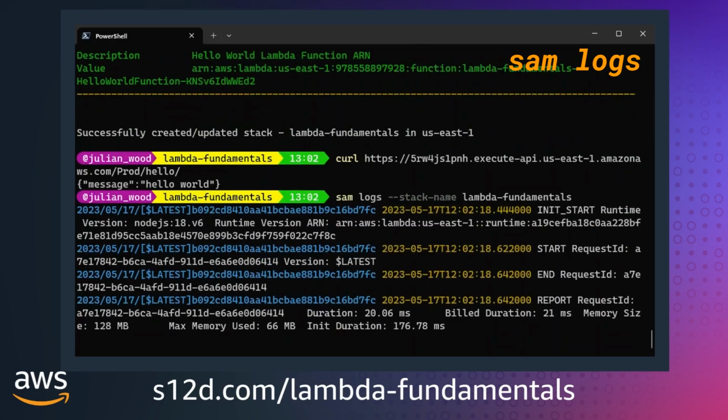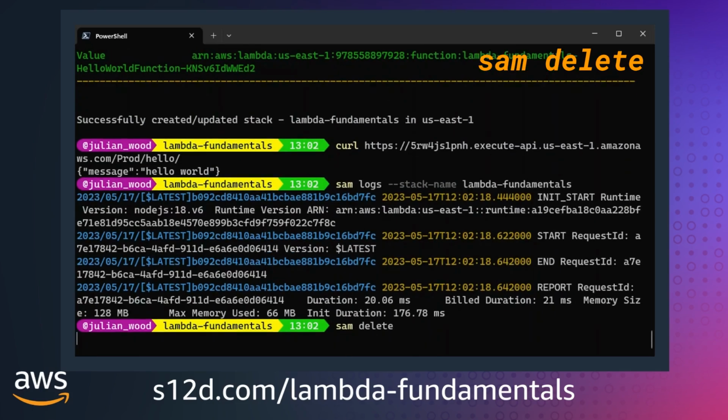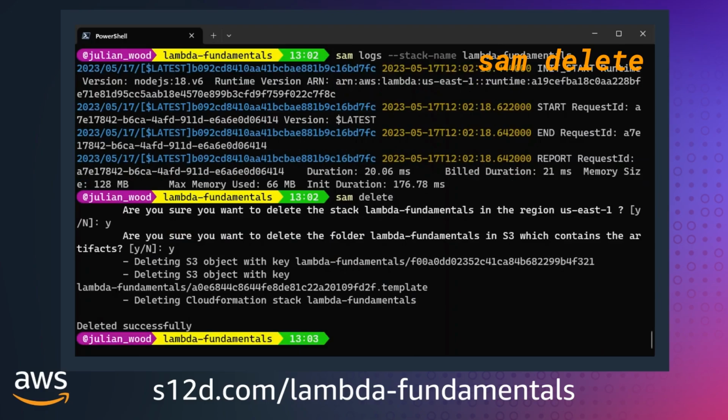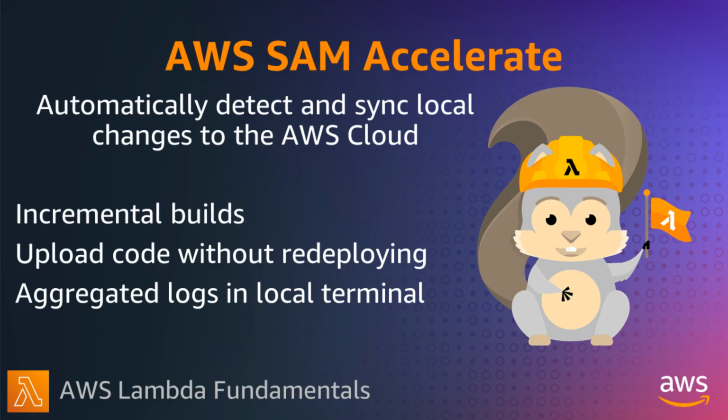I can also use SAM logs to retrieve the logs from CloudWatch logs. These include Lambda service logs, as well as any custom logging I had in my function. I can also use SAM delete to delete the CloudFormation stack, which removes all the resources. SAM also has two other useful capabilities.